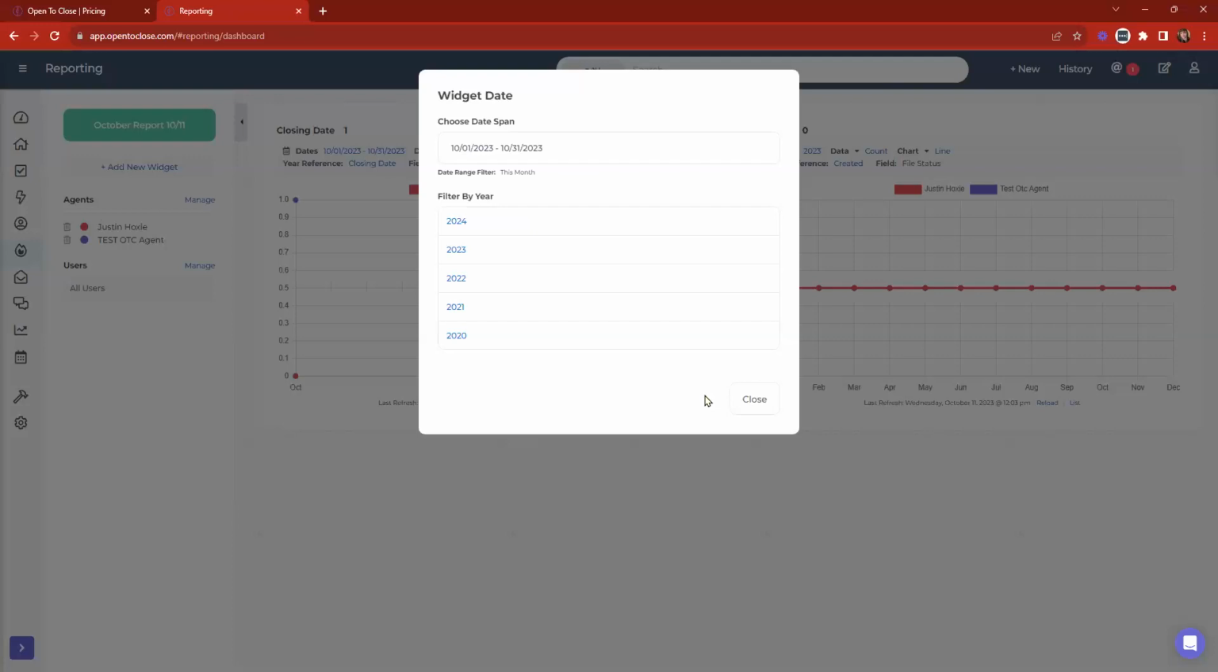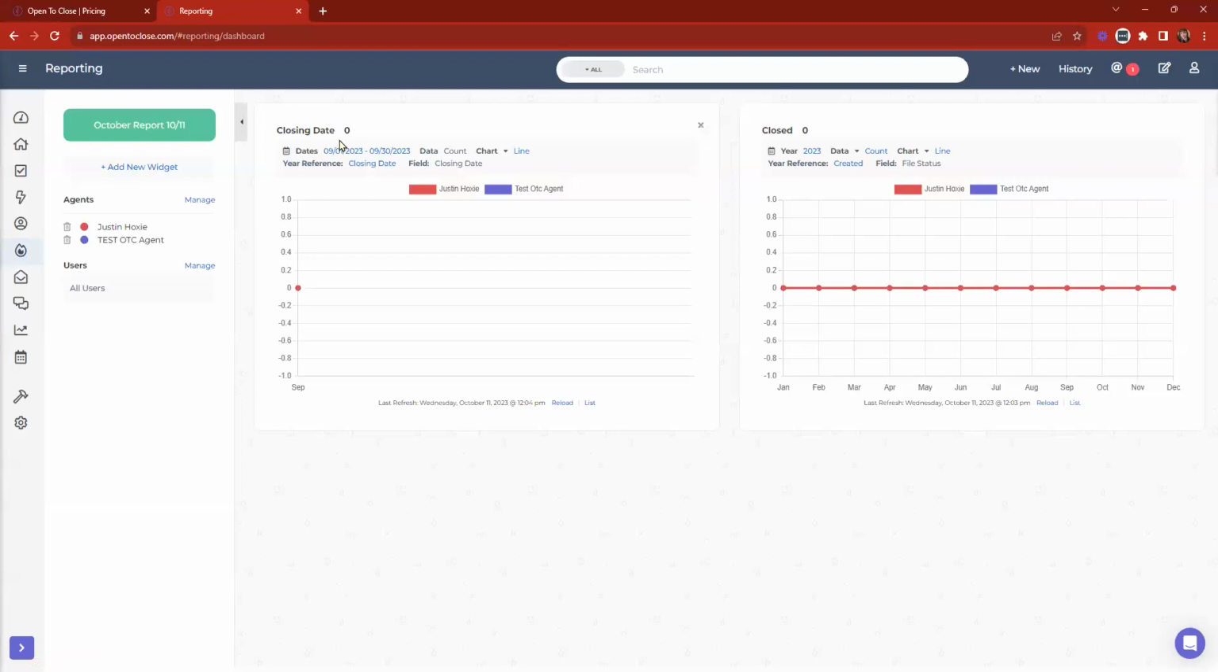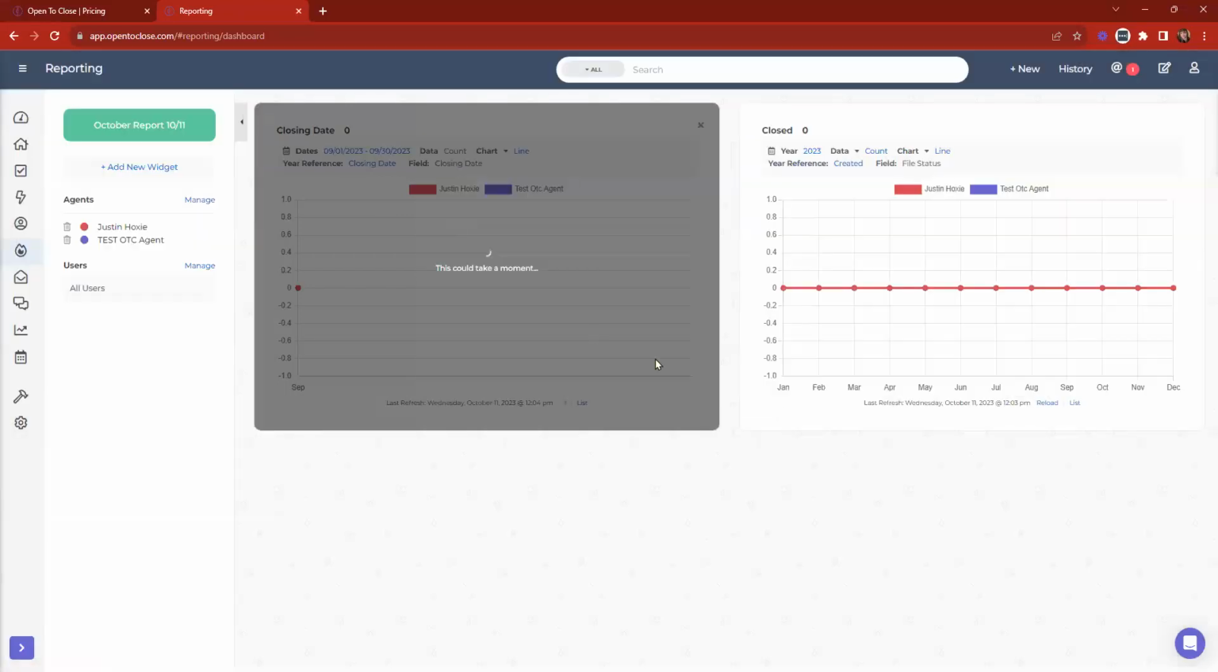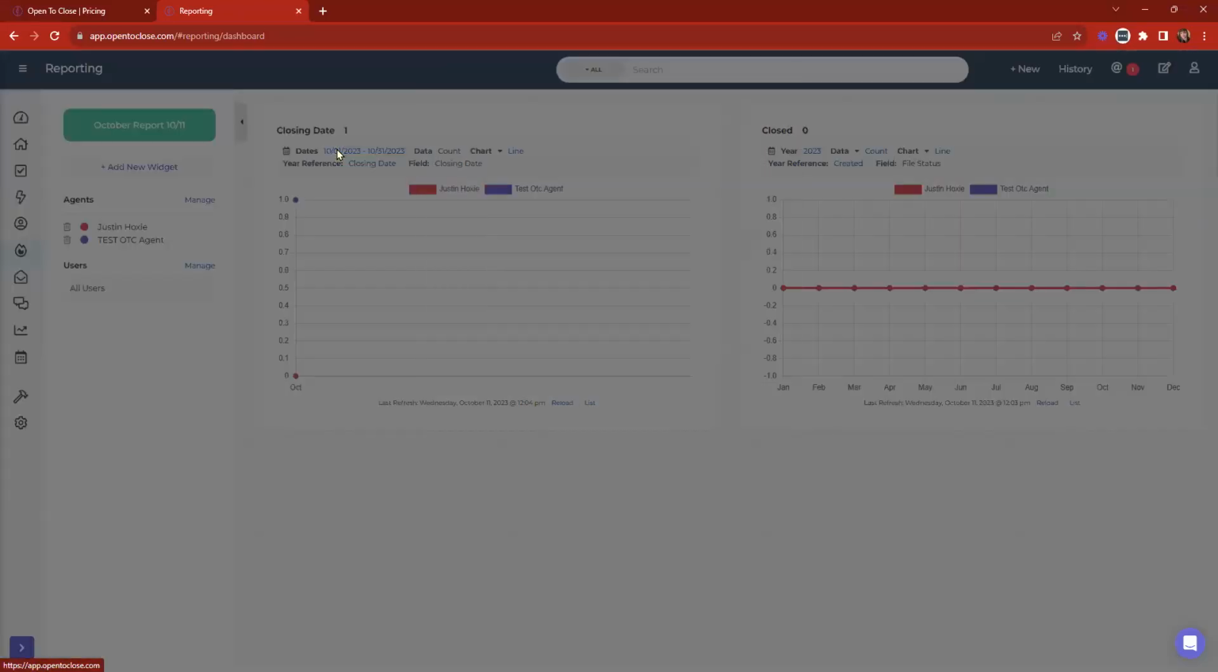For anyone who's on the scale plan, that's obviously a really nice thing to have, because then you can create custom reports with these widgets that automatically update. If you want to look up not October's report, but last month's report, as long as you've made sure to select this, last month, then you'd be seeing anything that's closed in the last month.